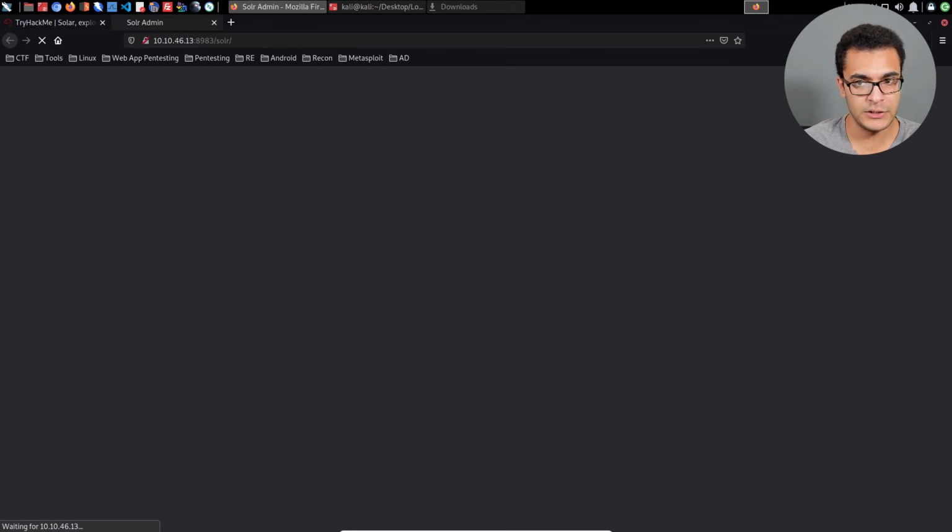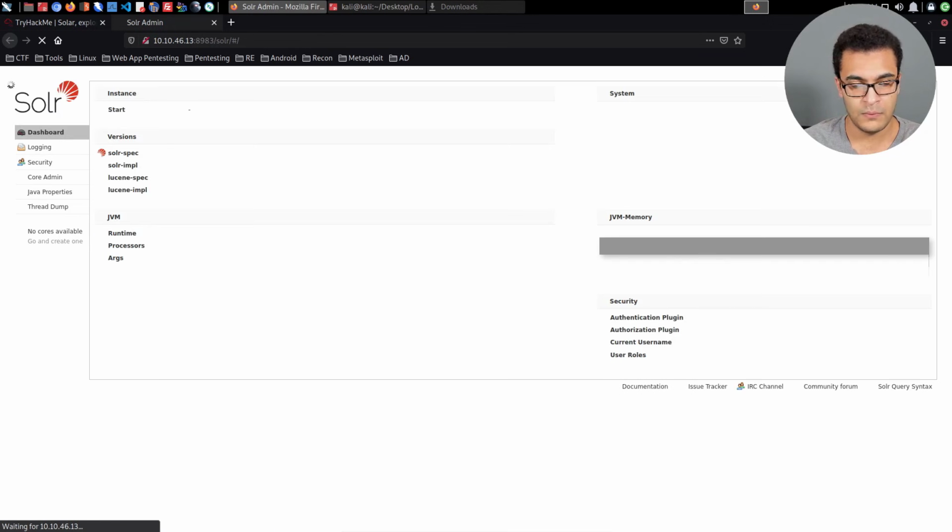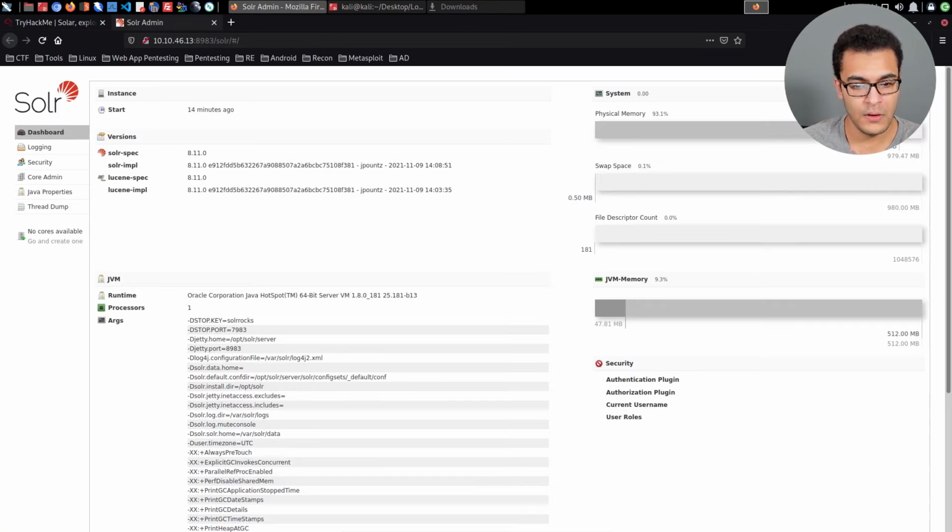So what is Apache Solr? Because many of you may be asking yourself that question. Well, Apache Solr is essentially a scalable search engine that's used to optimize search queries or a search index for large amounts of data.